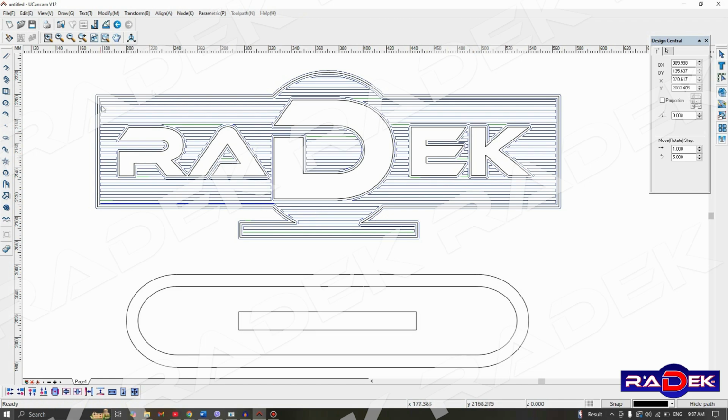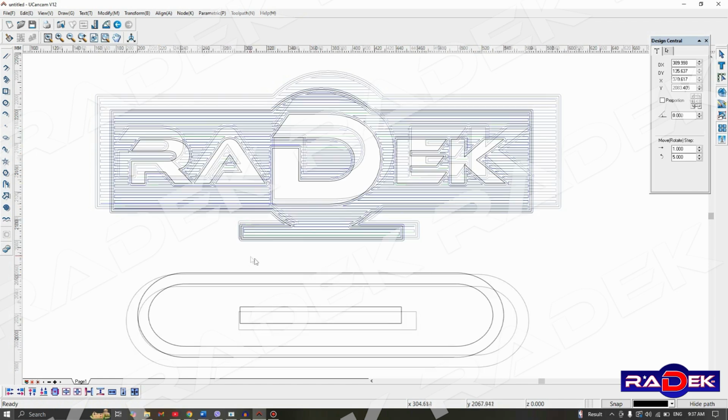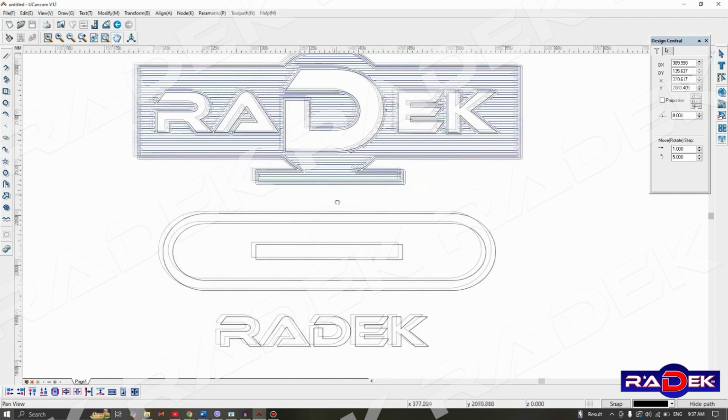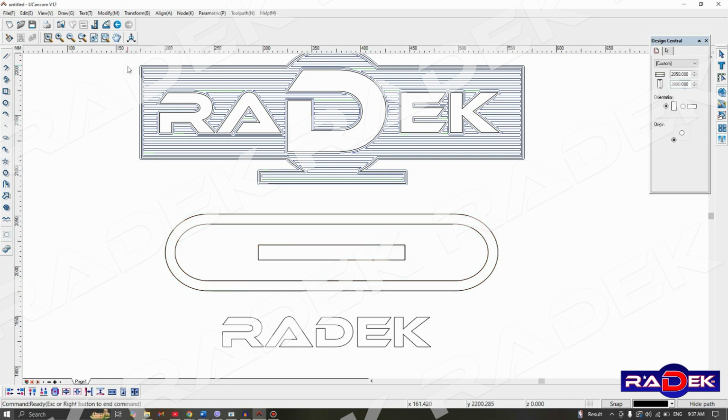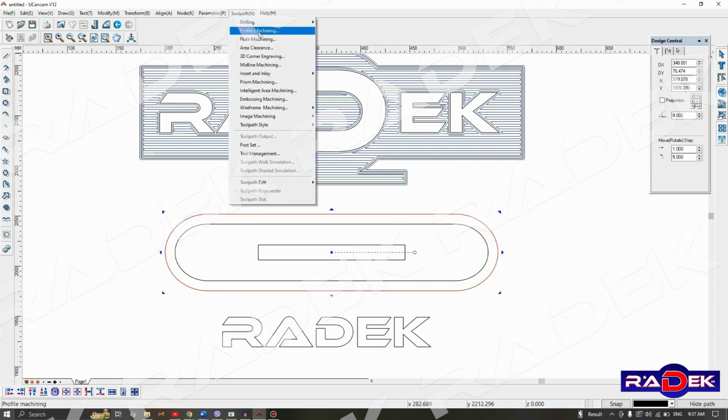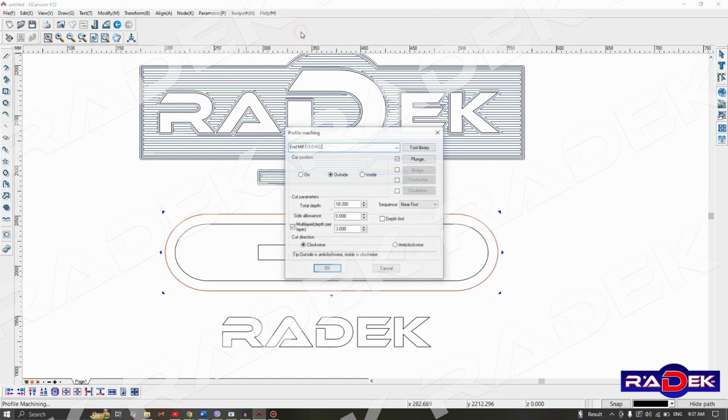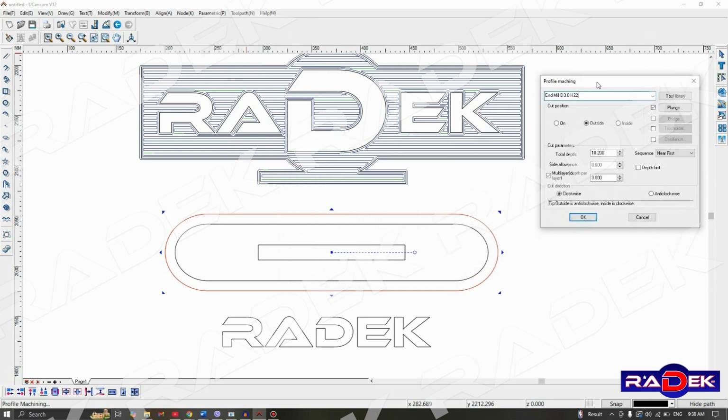Now our sign is complete, and what's left is the stand to which we will attach it. I'll manufacture the stand from MDF. I'll use the same board for the sign and for its stand. What I'll do next is select the outer vector of our stand and assign the profile machining operation. I want the machine to cut through this vector, and I will use the outside option so that the final dimensions of our stand are according to the specified values.